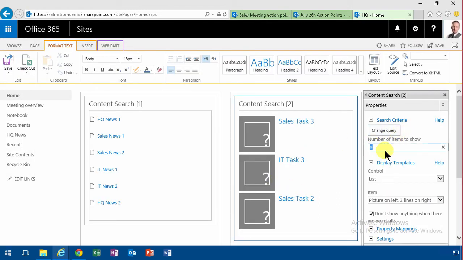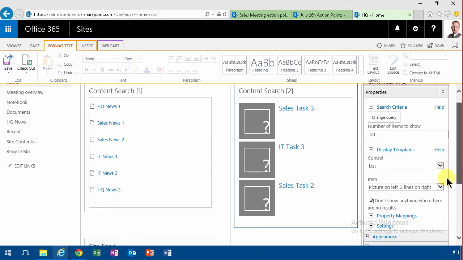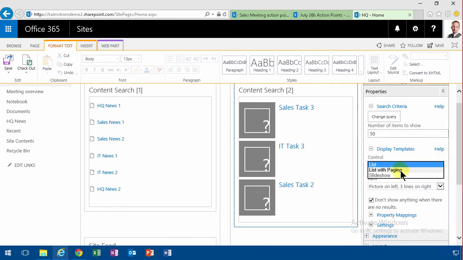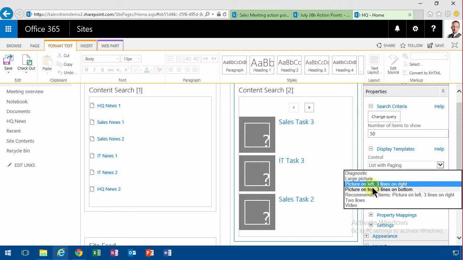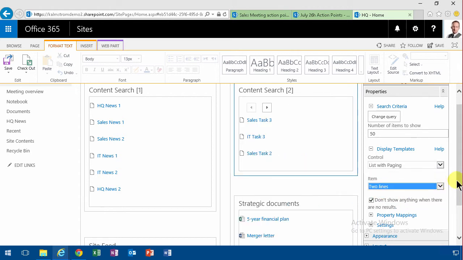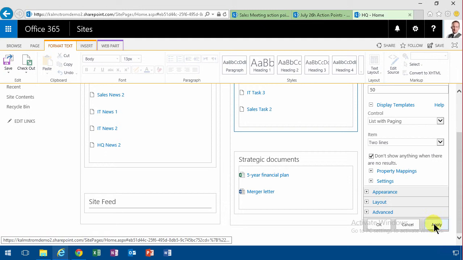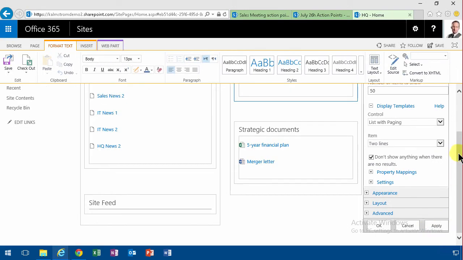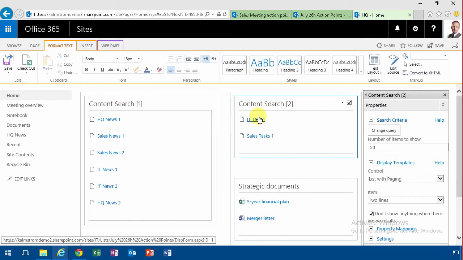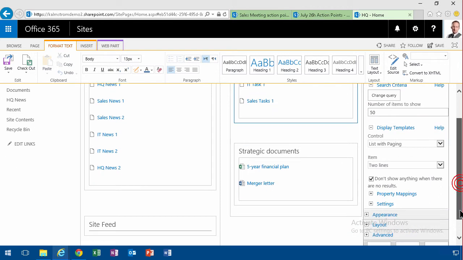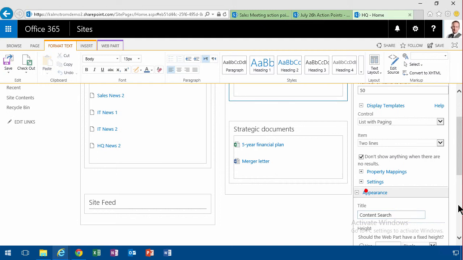I'm just going to click OK there, and then I'm going to change the number of items to show. It's going to be 50, and it's going to be a list with paging, of course. And we don't want pictures there, we want just the 2 lines. Display template there, I'm going to apply that, and there are my tasks, the IT tasks and the sales task. Those are the 2 ones that are not just completed, so my tasks.